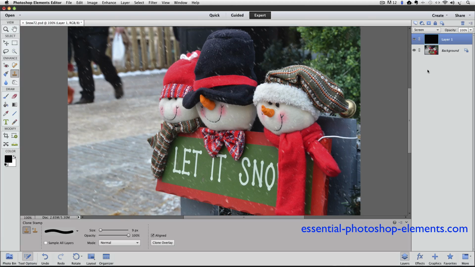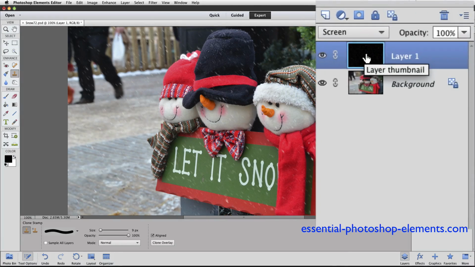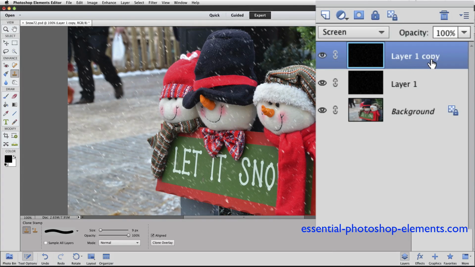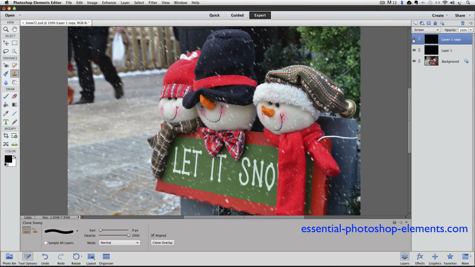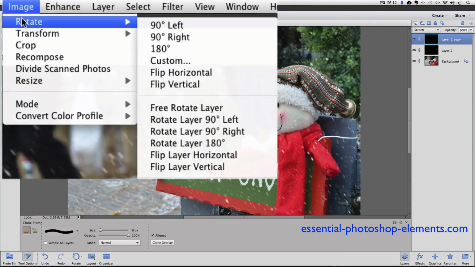I'm going to duplicate that layer. And I can do that by just clicking and dragging it onto the Create a New Layer icon. It's called Layer 1 Copy. And if I turn it off and on, you can kind of see the before and after. So now the snow is sort of enhanced. And I'm going to go up to the Image menu and choose Rotate and Rotate Layer 180 degrees.